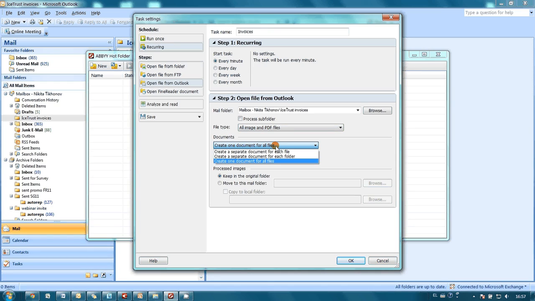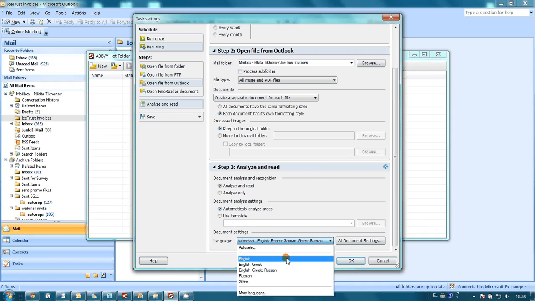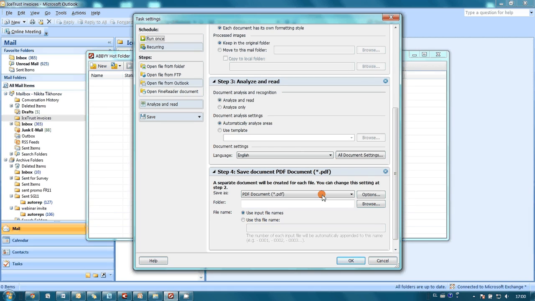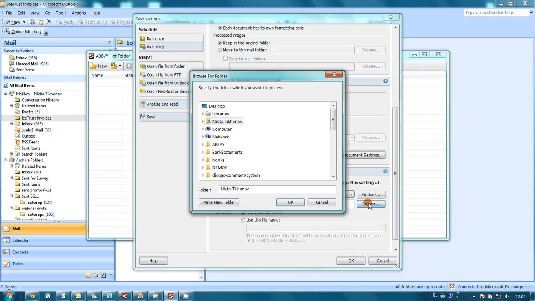Also, I would like to consider each file as a separate document. Plus, each document may have its own formatting style. In the Analyze and Read section, I indicate that my invoices are printed in English. Recognized documents should be saved in searchable PDF format in the folder where I'm keeping all my invoices, in the subfolder created specially for this supplier.